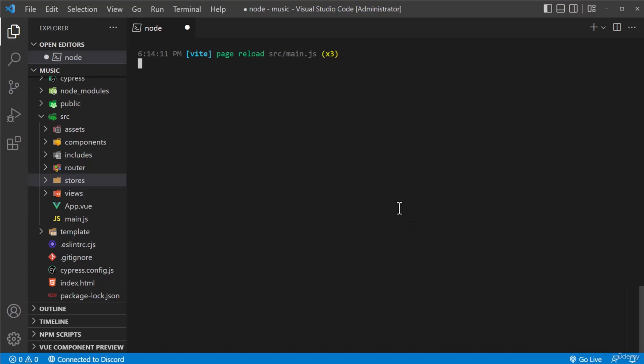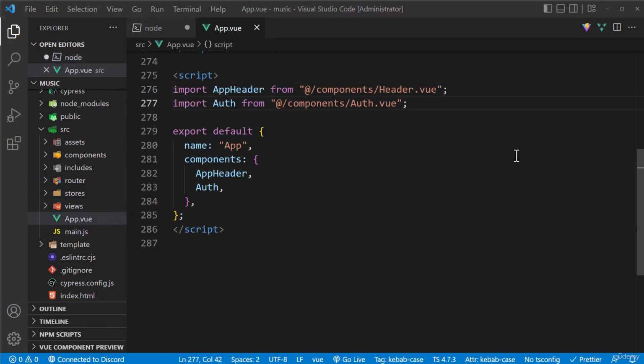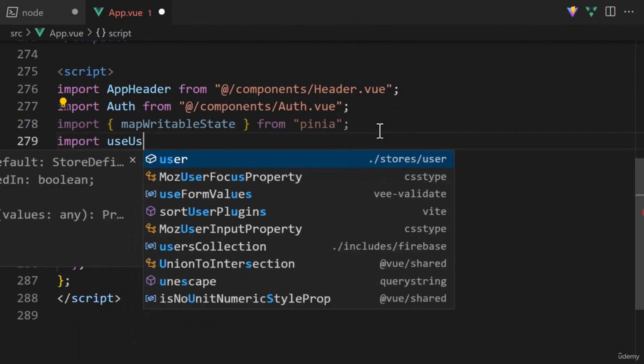The app component is considered the root component. This component is the first component that's initialized. Open the app component file. First, we're going to need the state. Import the mapWritableState function from the Pinia package. Next, import the user store.